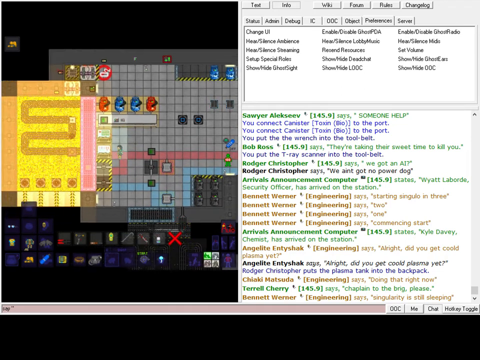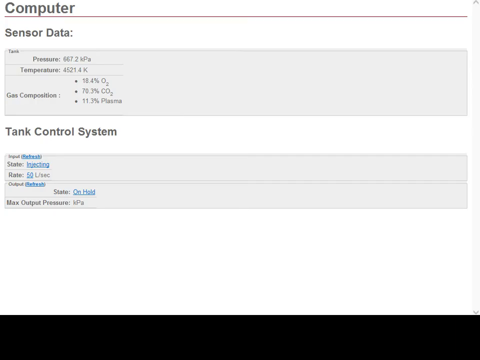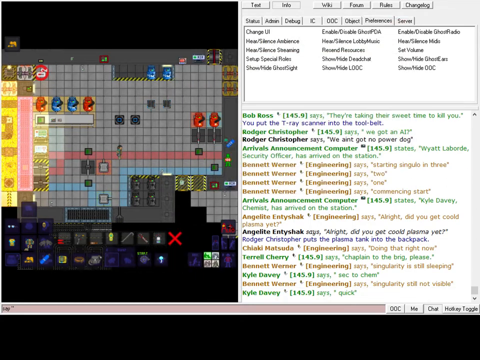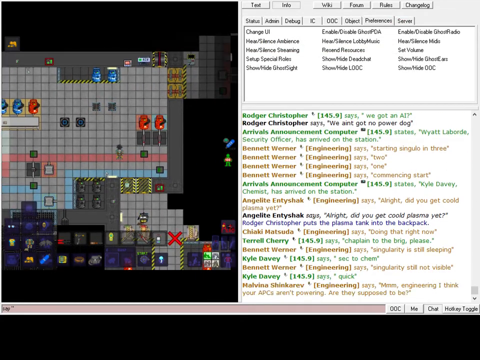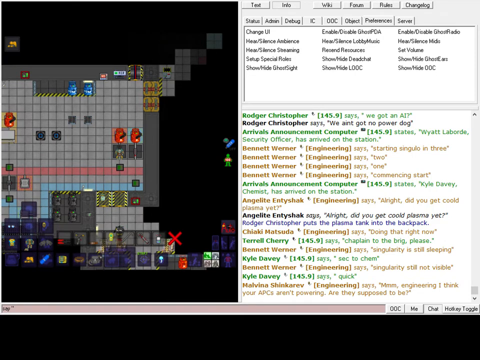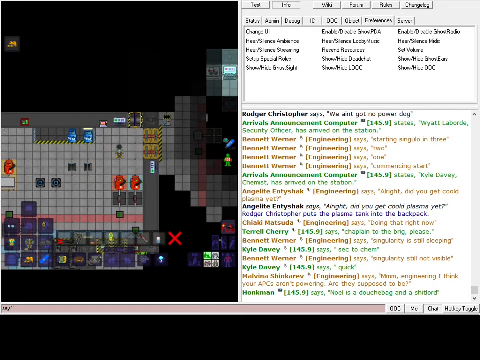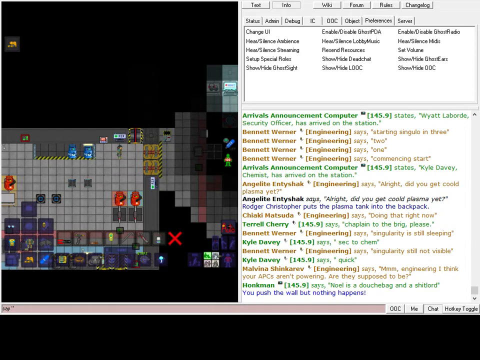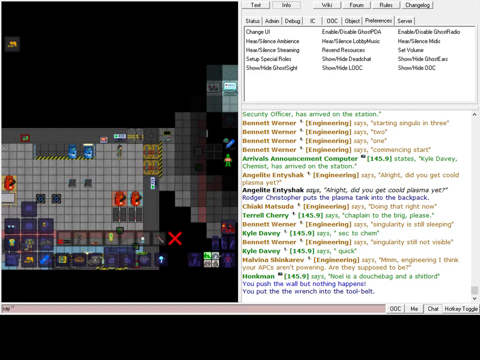So you can check the temperature with this computer, which tells you what's going on in that tank. We're at about 4,000 degrees Kelvin already. Good. Now for the fuel, I mean the wire. How do I open this? It's not closing. Oh dear, no, I got hacked. I'll fix that later.